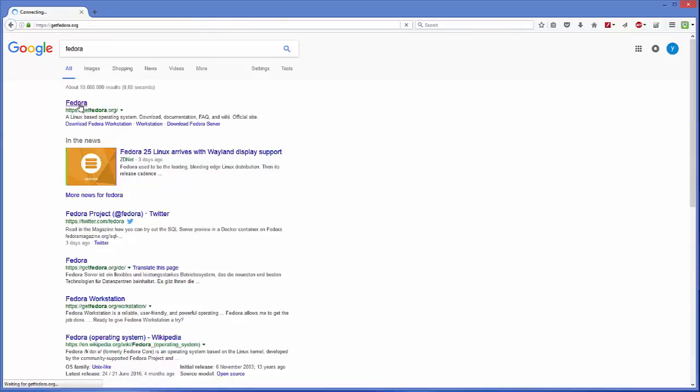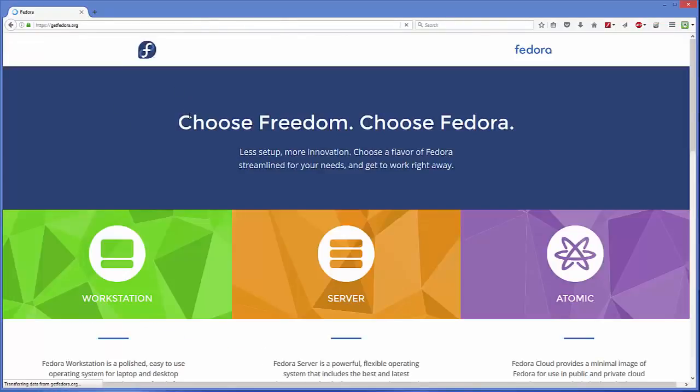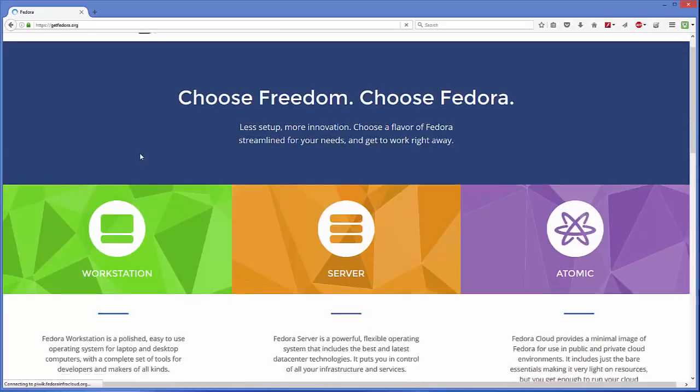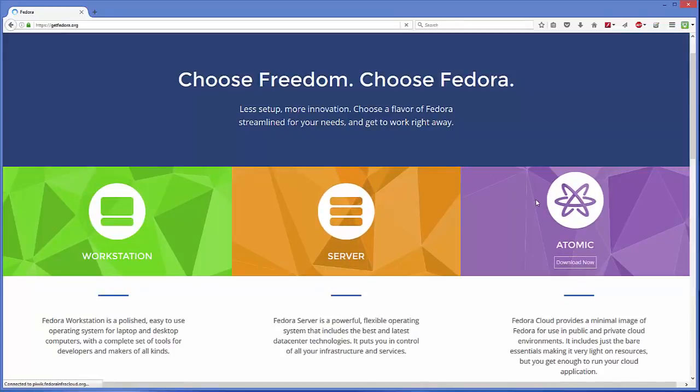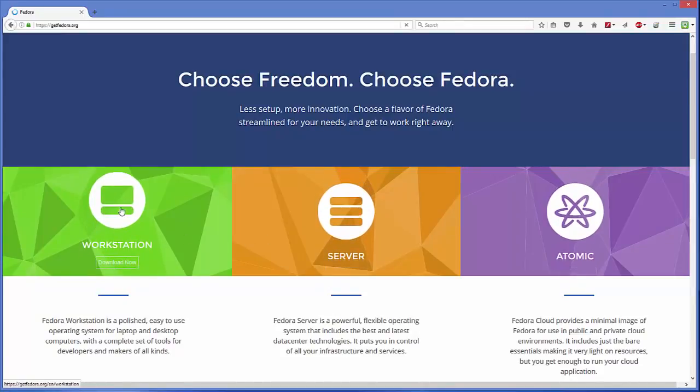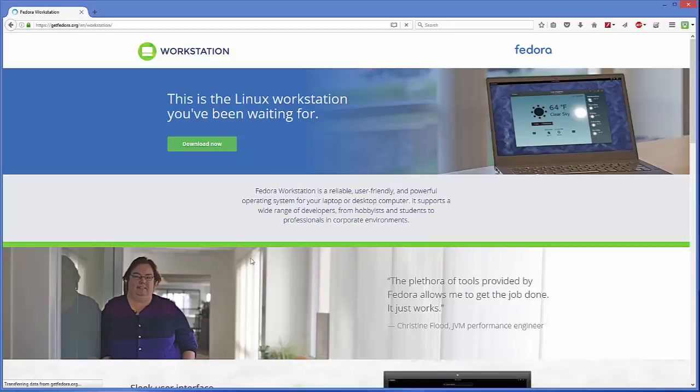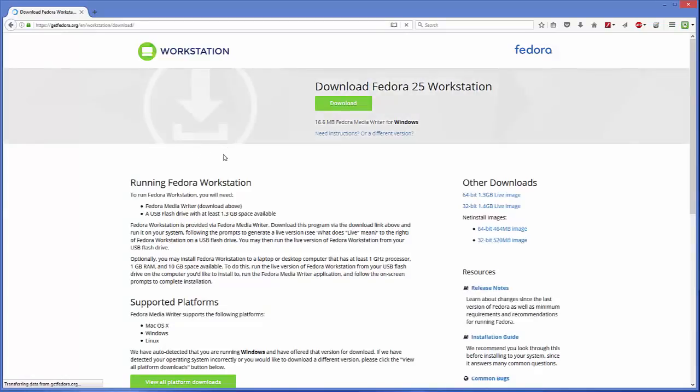getfedora.org. So just click on the link, and here on the Fedora website you have three options: Fedora Workstation, Server, and Atomic. We are interested in Workstation, so just click on the Workstation section, and here you will be able to see this kind of interface. And here it says this is the Linux workstation you have been waiting for. So I will just click this download button which says download now.